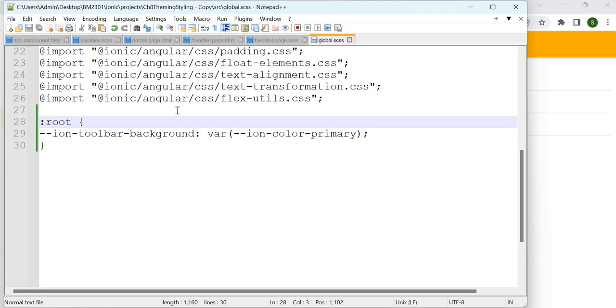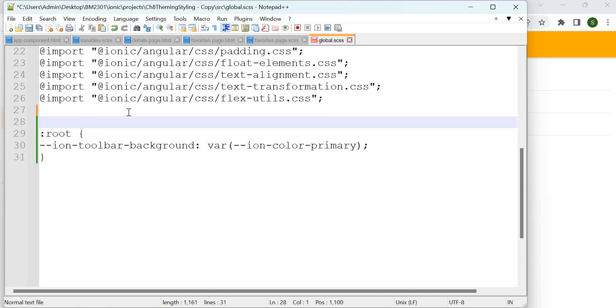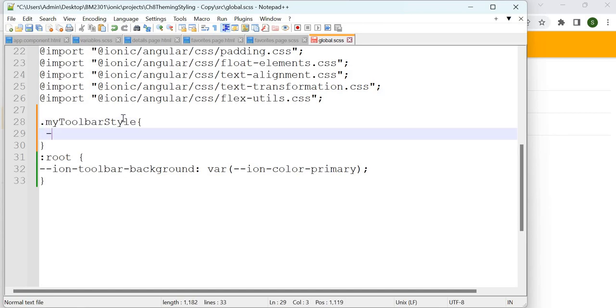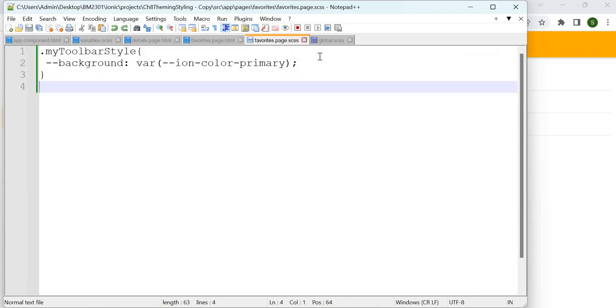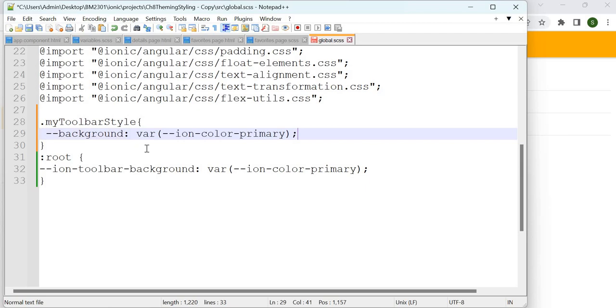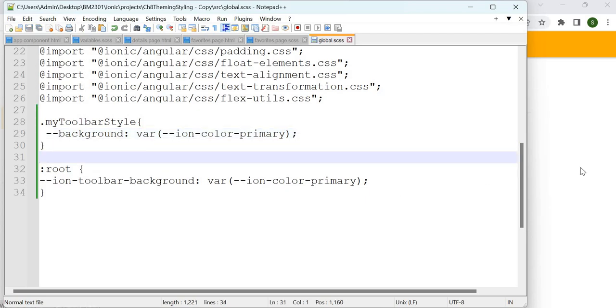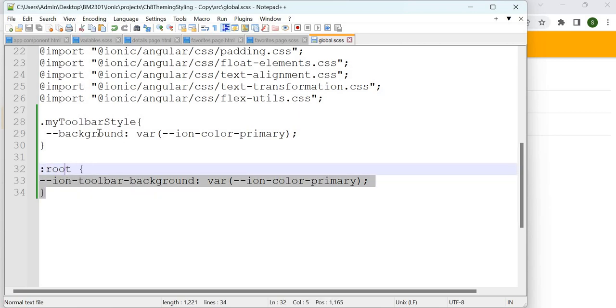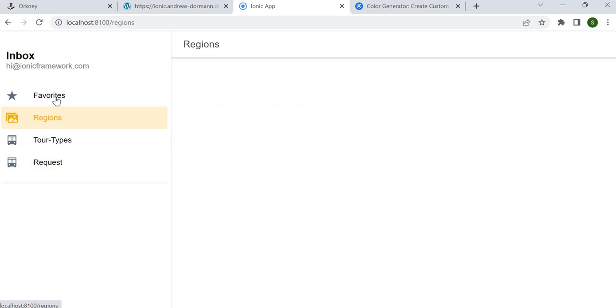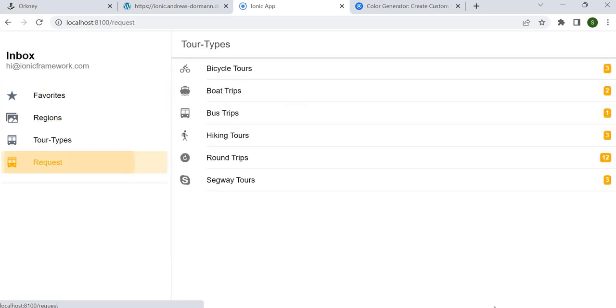You can also do this, for example, the toolbar style. I can put the style which I have created and write it here. Instead of writing it in the specific SCSS file like this, I am now writing the same thing at the global level. So you can do it at the global level, which means applicable to all the pages, or you can do it at a specific level. Because this will be overriding this one, let's remove the root here, and then you can see what is the impact.